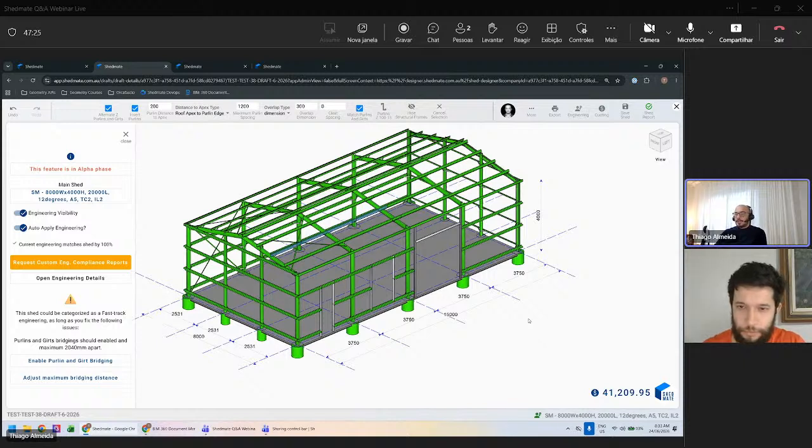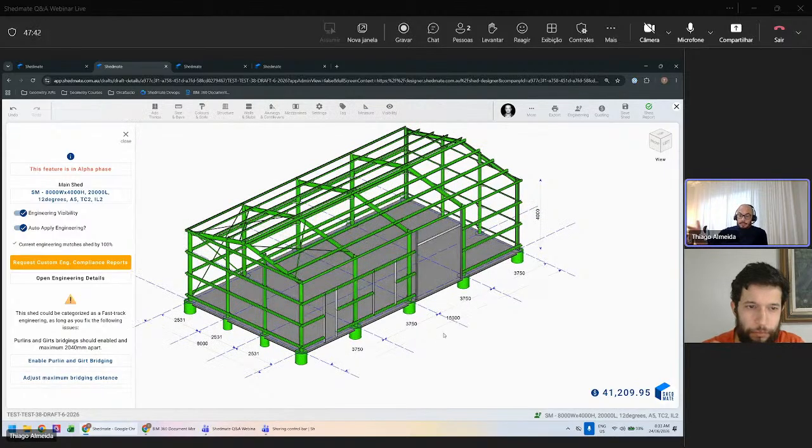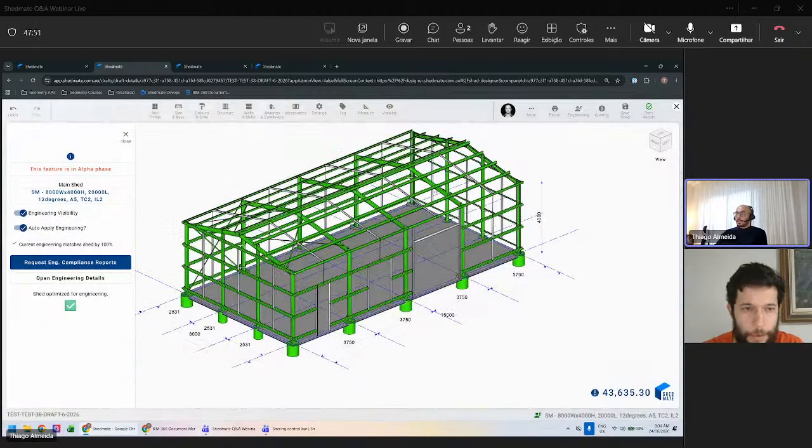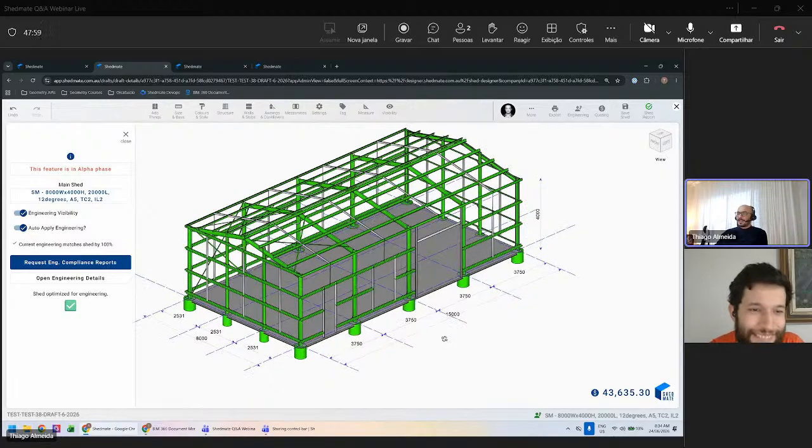And also, Shedmate has some non fast tracking issues in here as well that I can enable or disable. So in this case right here, for instance, the purlins and girts should be enabled, the bridgings for those, because using Zs, of course, I need to enable bridgings as well. And if I just click on that button right here and proceed, then Shedmate's going to automatically apply those bridgings for me as well. Cool. Yeah, the price went up a little bit more.